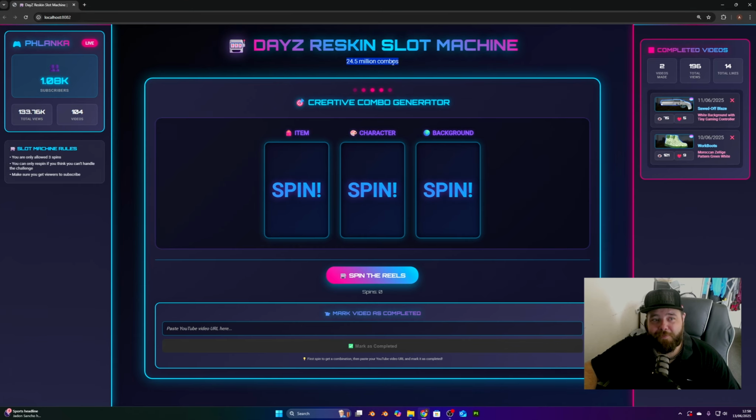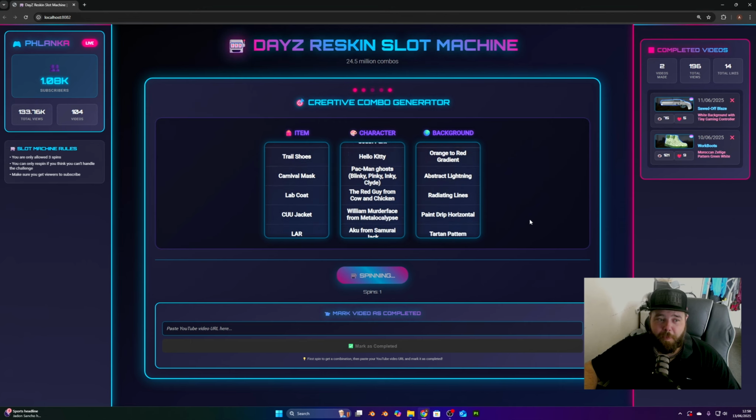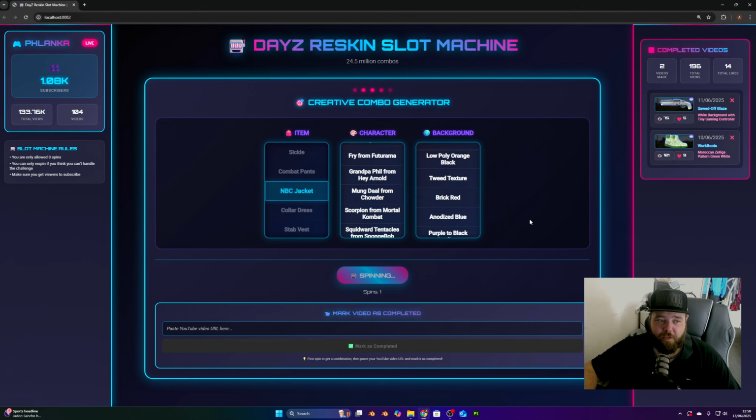Look, the slot machine now has 24.5 million possible combos because it gets a list of items and randomizes one, it gets a list of characters and randomizes one, and it gets a list of backgrounds and randomizes them. So let's see what we're going to do today. Please be something really fun.